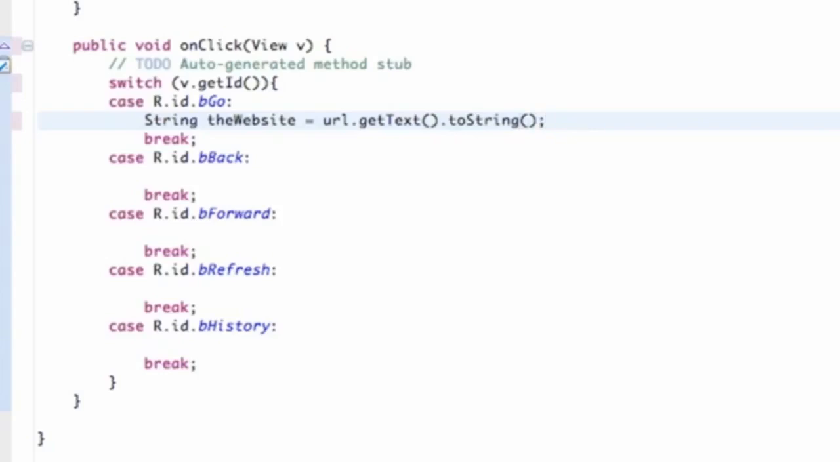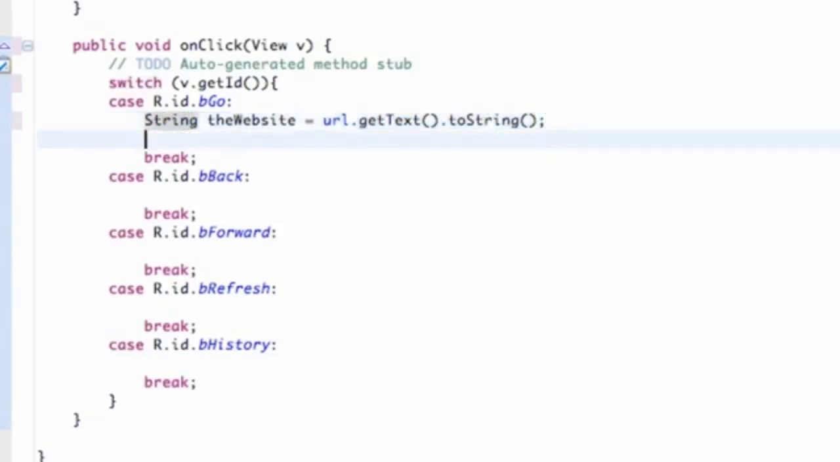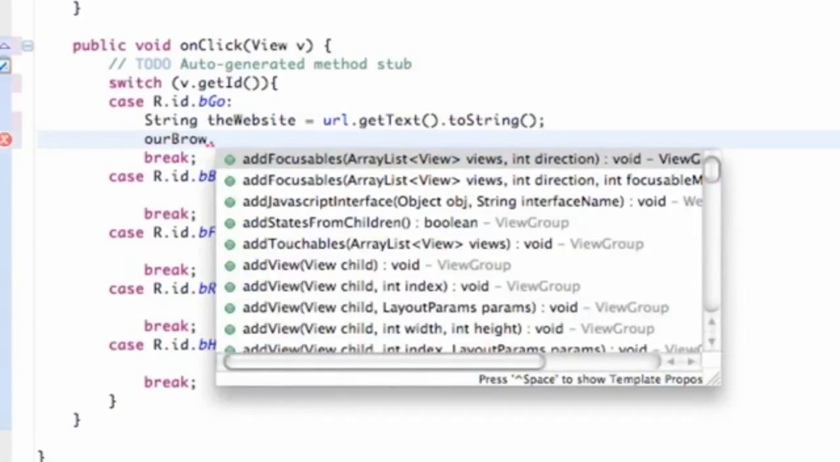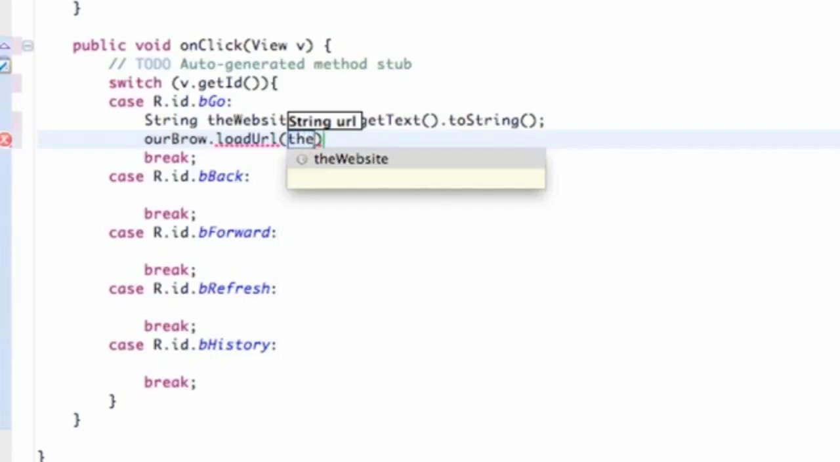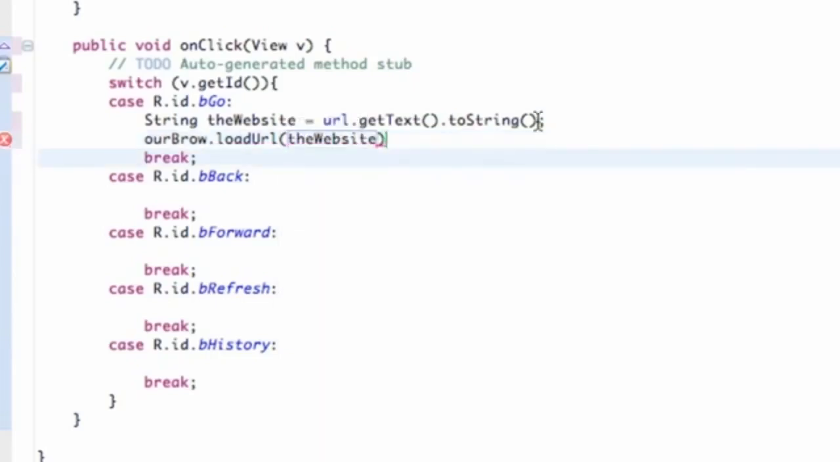So that's kind of a review, but basically we're creating a string that's going to be whatever is in our edit text. Then we're going to say, basically again, our web view, so we're going to say our brow, which is our web view, dot load URL, and then we're just going to load that string that we set up, so the website. So far nothing new for the most part, but now we're just allowing people to type in their own web URL that they want to go to, and then we're going to go to that URL. So nothing new there, nothing complicated.